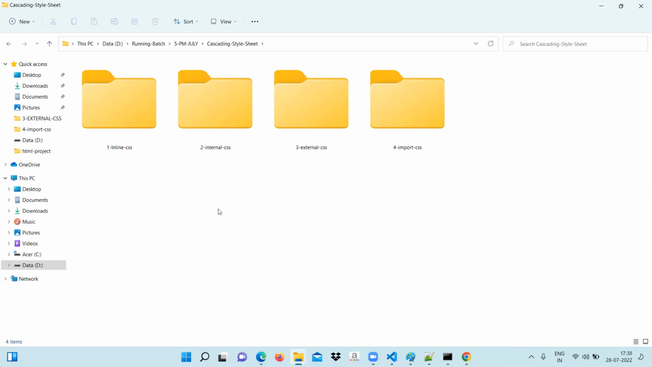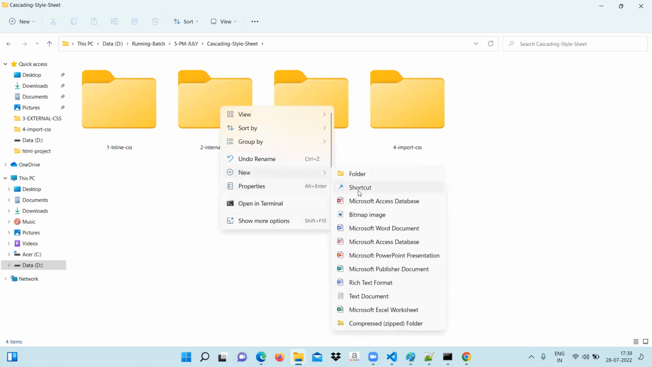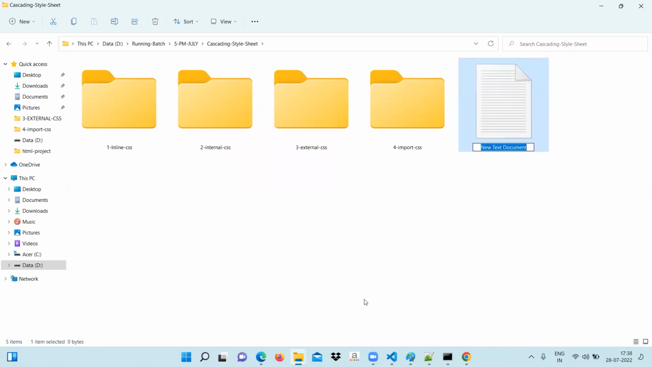And create one text file here, CSS developer guide. CSS developer guide and 4 folders in the same structure.